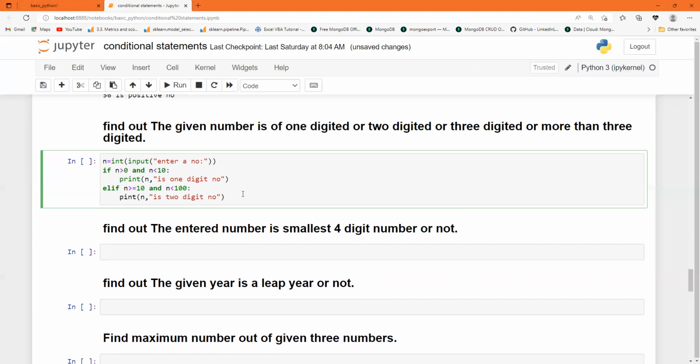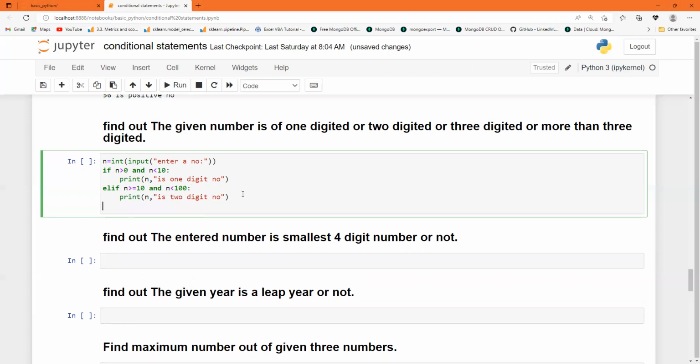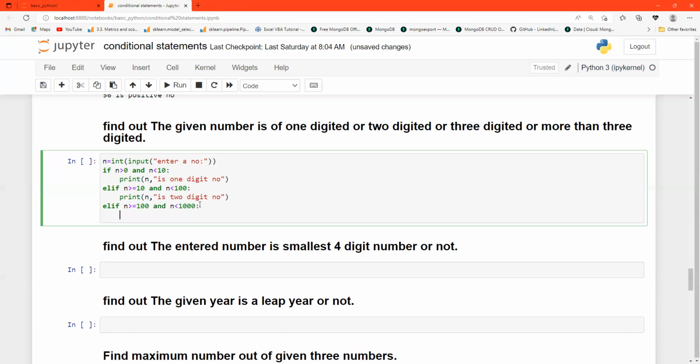Now the three-digit number. When it is three-digit number, again I will use elif condition. Now this n should be greater than or equal to 100, and it is less than 1000. Then it should be three-digit number. And I will print here: this number n entered by the user is three-digit number.